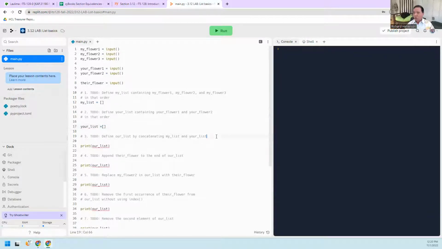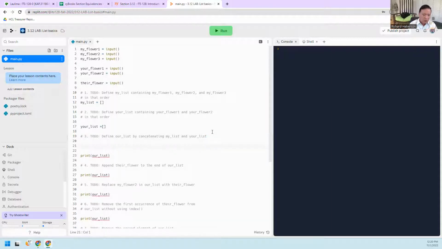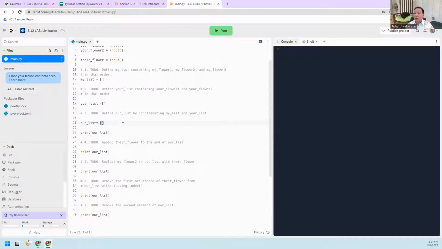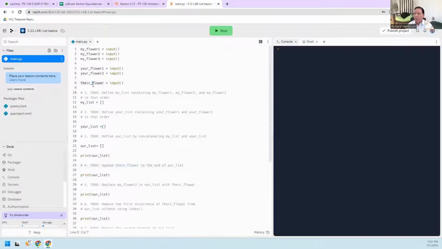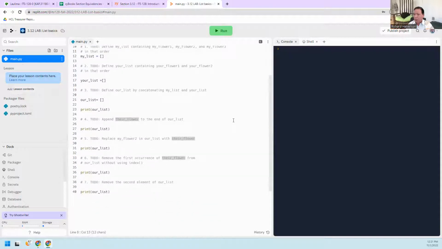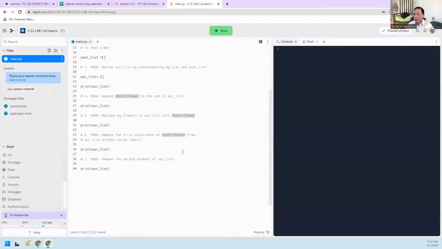And then I'm supposed to concatenate something called our list. Our list is going to be equal to something, but for now I'm just going to put that because it's convenient. And then I'm going to append their flower onto the end of their flower, which was read in right here. And so that's it.